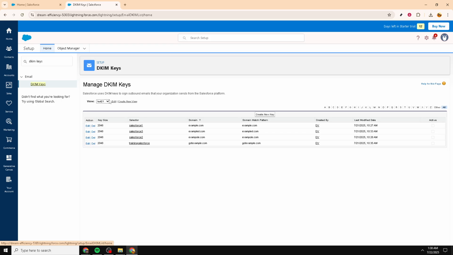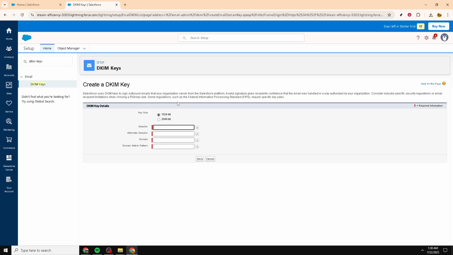After the DKIM page has loaded, look for a button labeled Create New Key. Click on it. This step initiates the process of generating a new DKIM key, which is vital for email verification and security. Now that you're in the key creation area, you'll be asked to choose a key size.